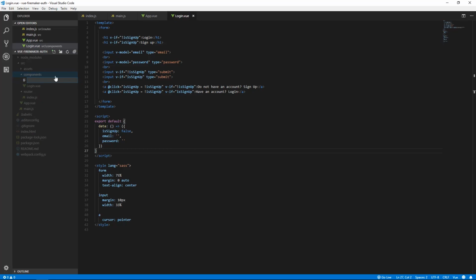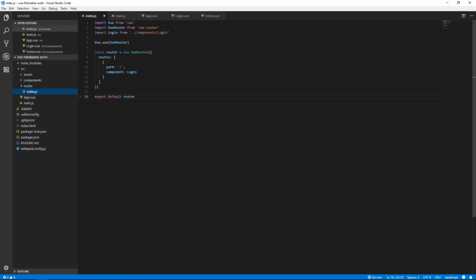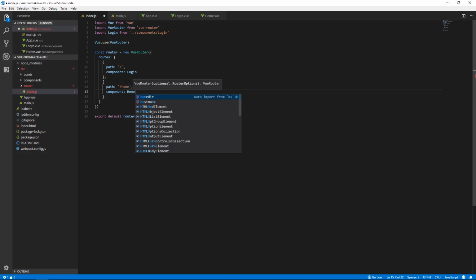And I'll just create that inside the components page, and I'll call it home.view. And for now, let's just do a basic template, and we'll add an h1 and say protected. So to be able to use this as a route, we have to go to our routes and add it. Each route is an object that has a path, and I want to call this one home, and the component is going to be home.